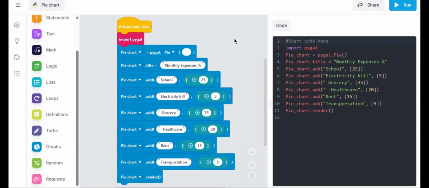I am Snehal. Today I am going to show you how to make a pie chart in EduBlocks in Python by using Python. This is the code and this is the written code and this is the block code. Let's check step by step how to do this program.